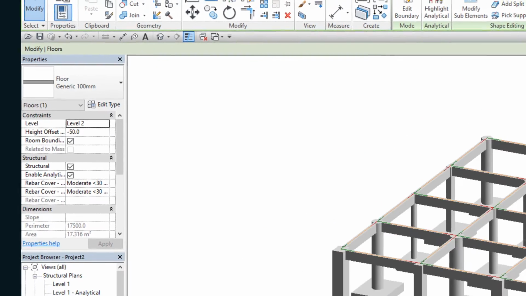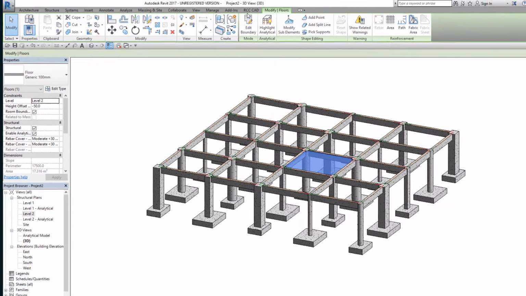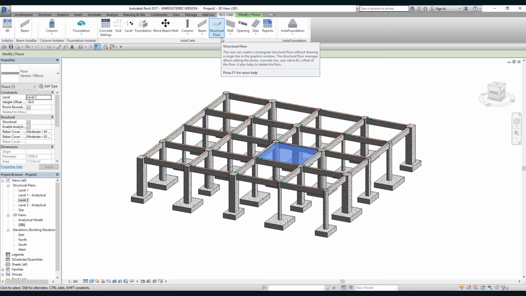So in this way you can use this structural floor tool to construct the slab as well as to edit it.